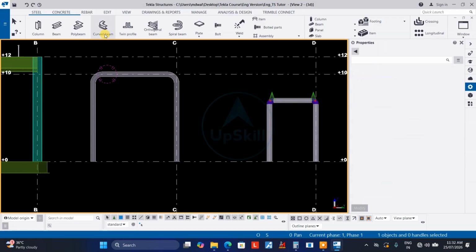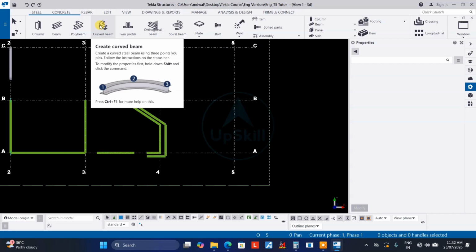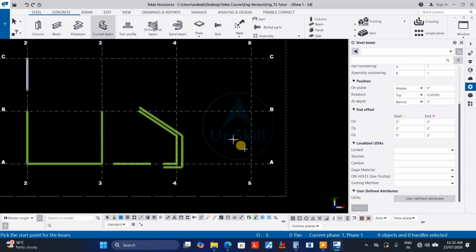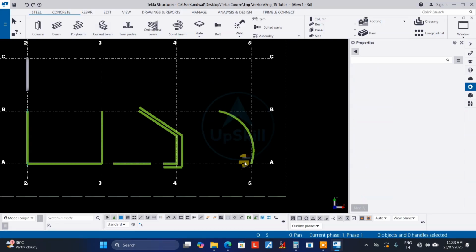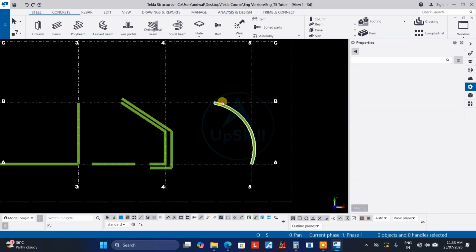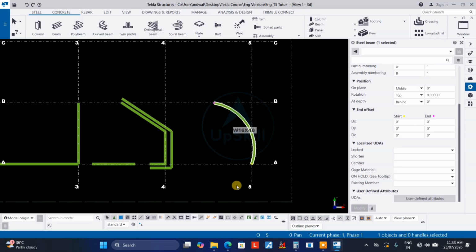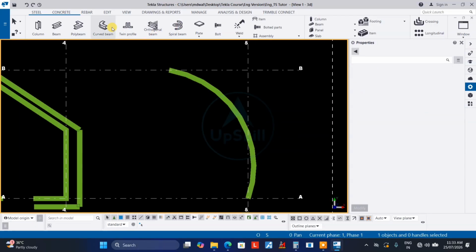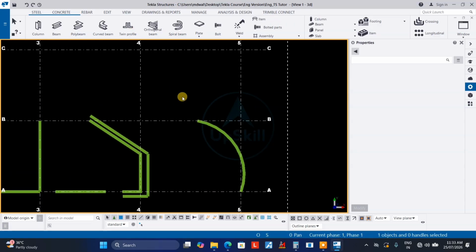Okay, after that, the curved beam is there. For the creation of a curved beam, you need to know the 3 points where we are going to place it. So for creating this one, click the first point, click the second point, and click the third point. According to those points, it will automatically create the radius, and on that radius the profile will be created. Okay, and then twins profile.